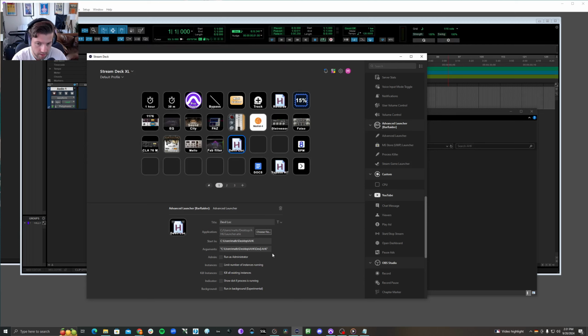Let's do devil dash lock. Again, this is the name of the file. So you could give the file whatever name you wanted. I'd assume you would give it the same as the plugin. So in this case, we choose devil lock, AHK, end quotation.